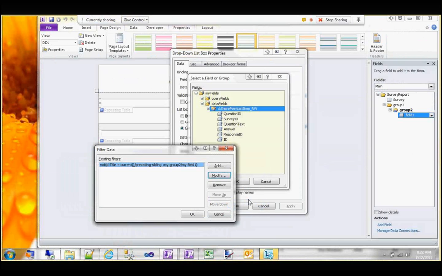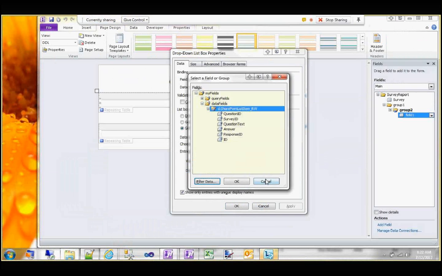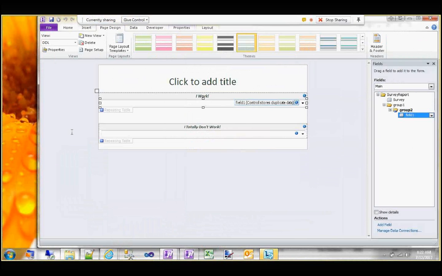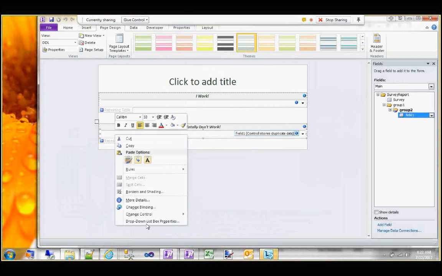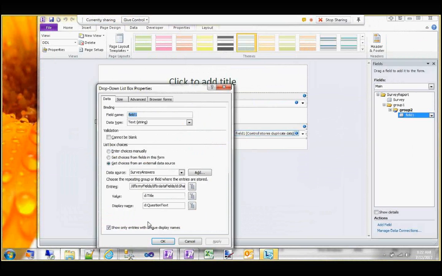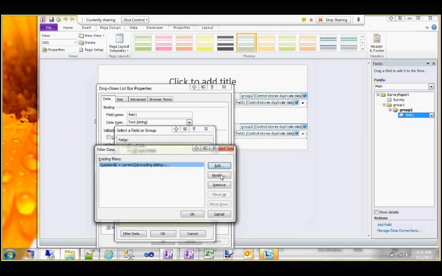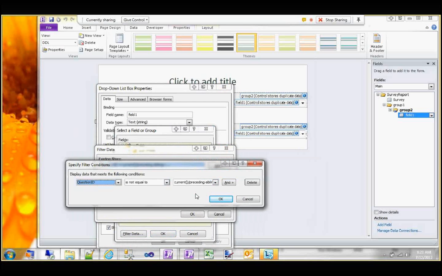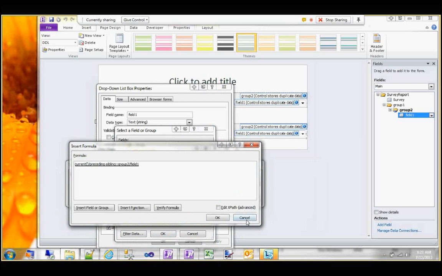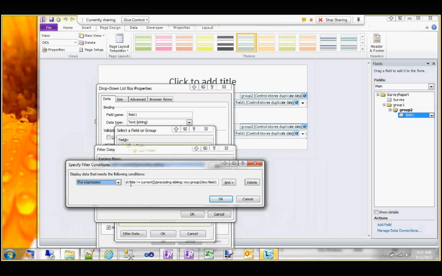Let's go take a look at the one that does not work, and let's see what I did wrong. And off we go. This one's our broken one. And what did I do wrong here? I'm sure it's something really huge, right? And in fact, it's not. Let's go modify. You can see I've got question ID is not equal to, note that question ID instead of title is not equal to, use a formula, current preceding sibling. Let's look at the XPath here so that we can compare them, and we can look at the one that works versus the one that doesn't work.